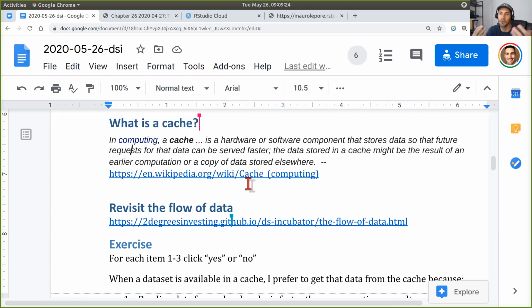But it's good to know in case you need to do something more advanced. So that's the little definition of what a cache is. And I'm going to, in a moment, do a little formative assessment to see if we all are on the same page about what that is.